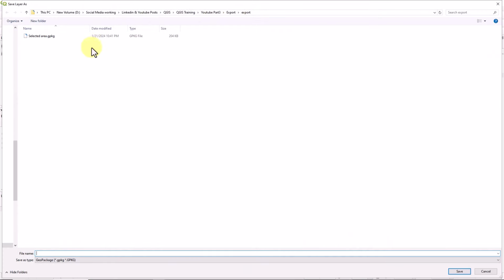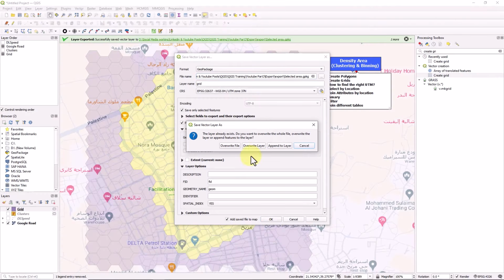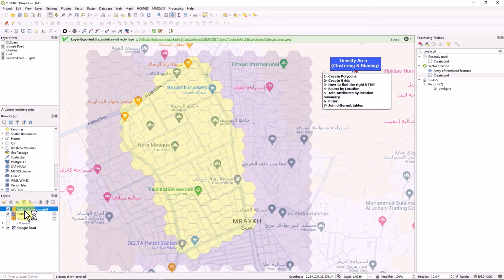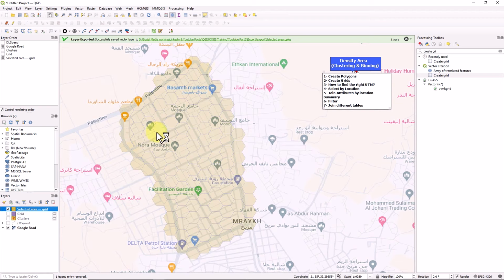We call it, for example, selected area. I'll just give it the same name which we have here. Then I will click OK. It's asking me to override. Yes, I would like to override this file. So now it's being created. If I highlight this one, it's now showing our selected area, which was created by the select by location.